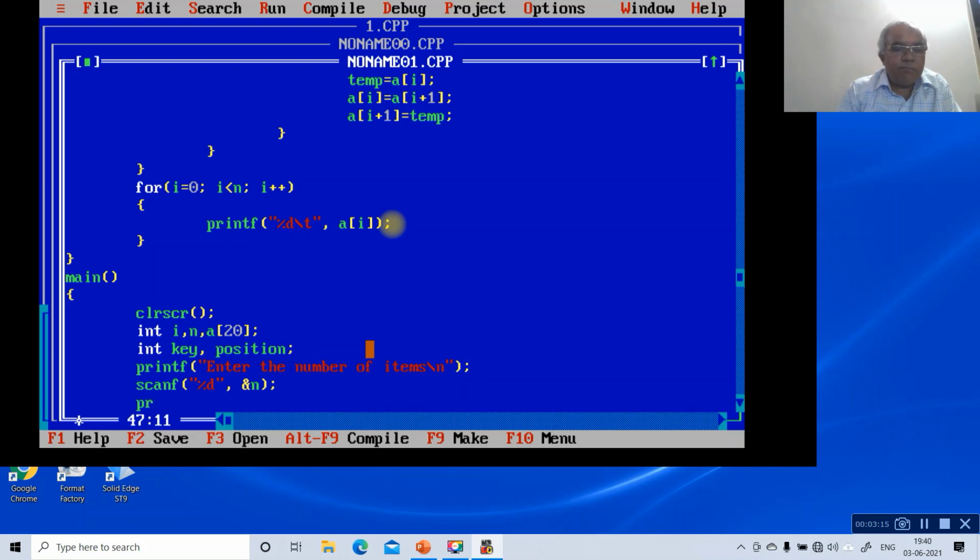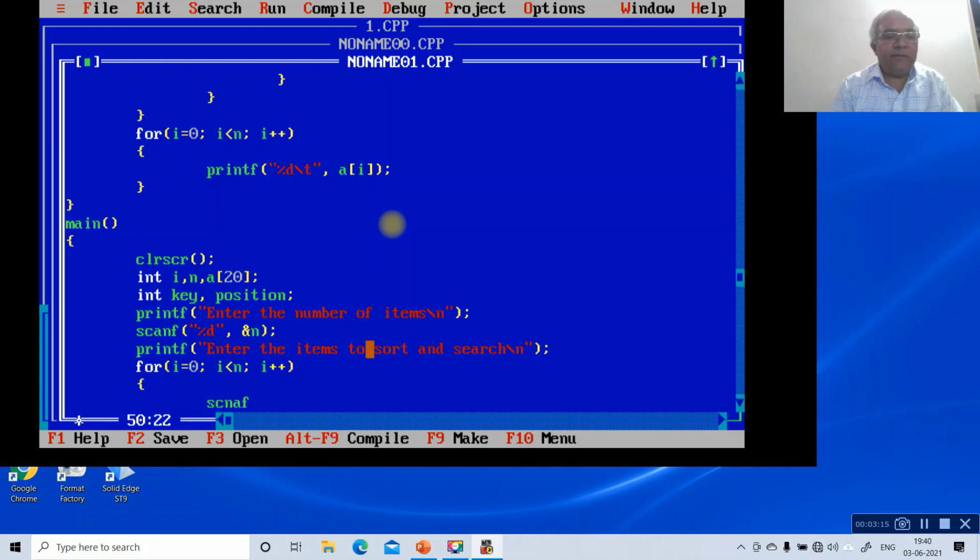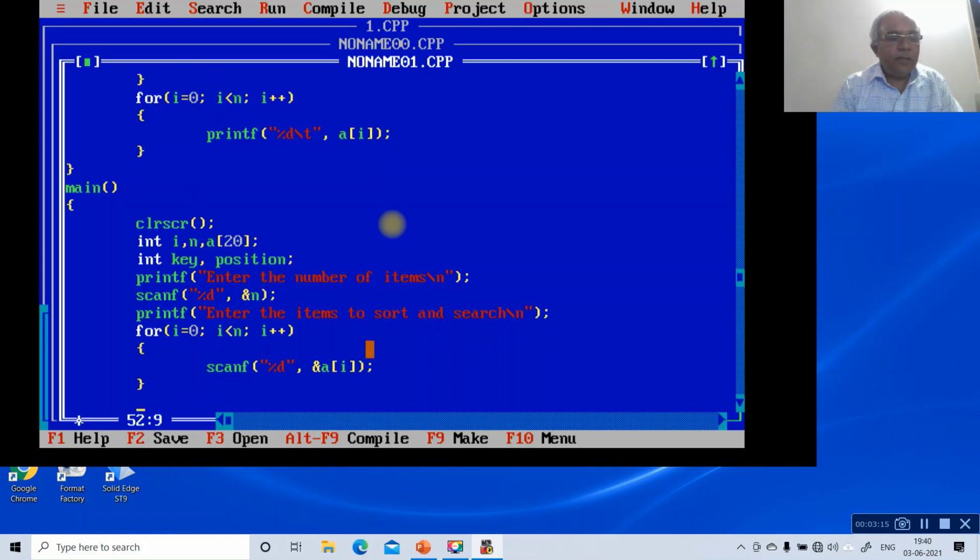Then printf "Enter the items to sort and search". So here, to read those items, for i equals 0, i is less than n, i plus plus, then open the loop, scanf percent d and a of i, then close it.